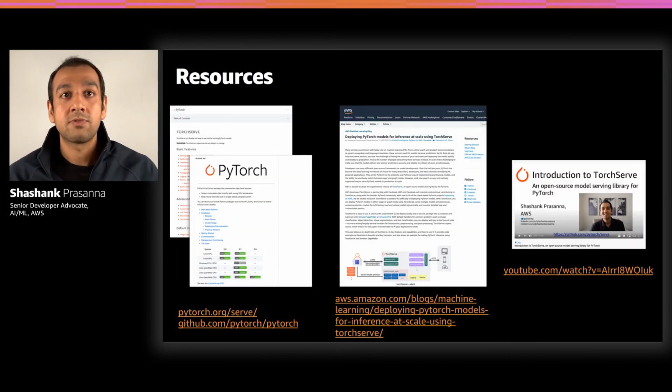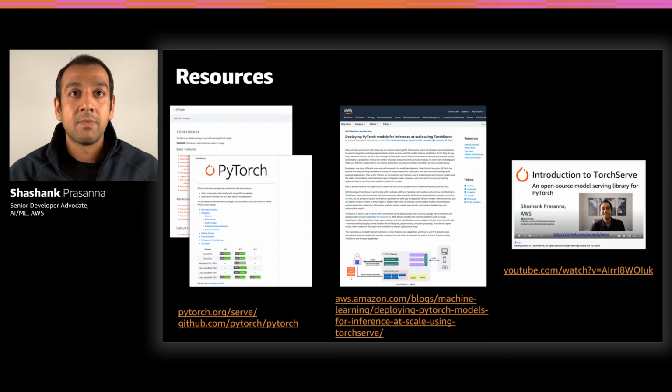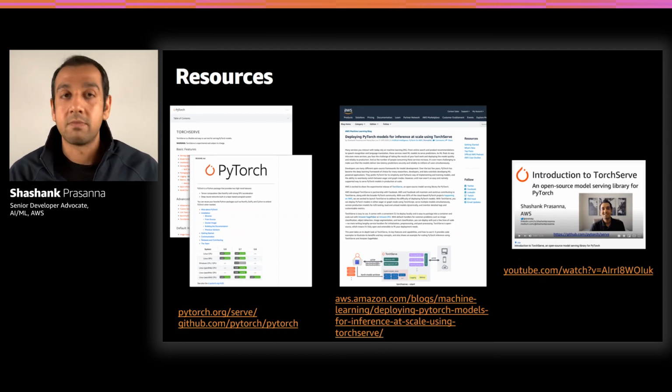Here are some resources for you to get started with TorchServe. TorchServe is an open source project, so head over to GitHub, the PyTorch repository, and take a look at TorchServe for more information about how to use it, documentation, and so on. We also did a launch blog post that has more information about what TorchServe is and how to use it with an example. It shows how to deploy with SageMaker. There's also a video that I recorded with more information on how to run TorchServe.